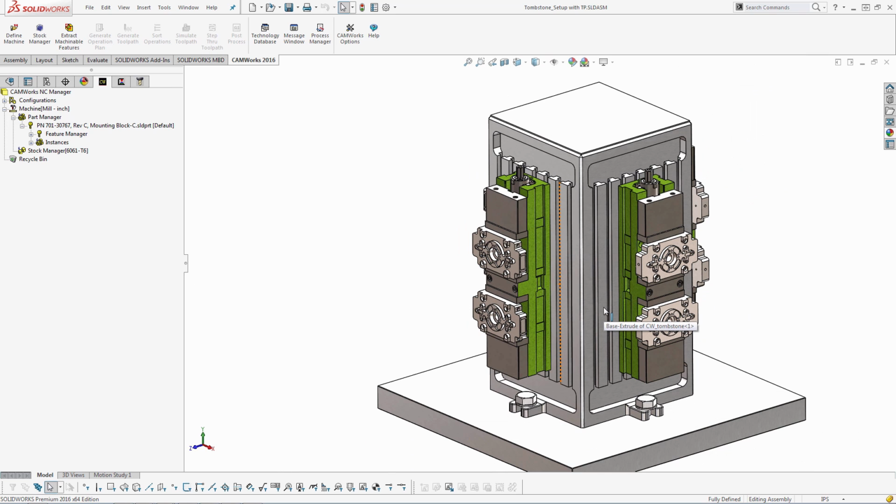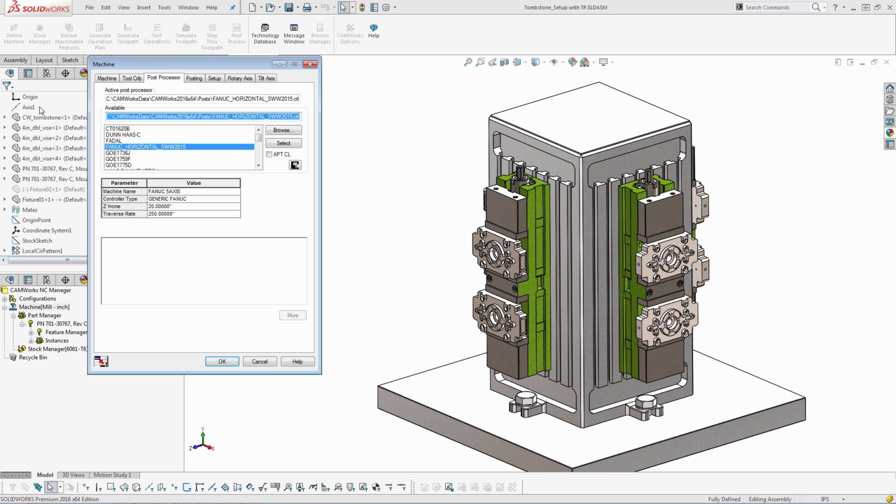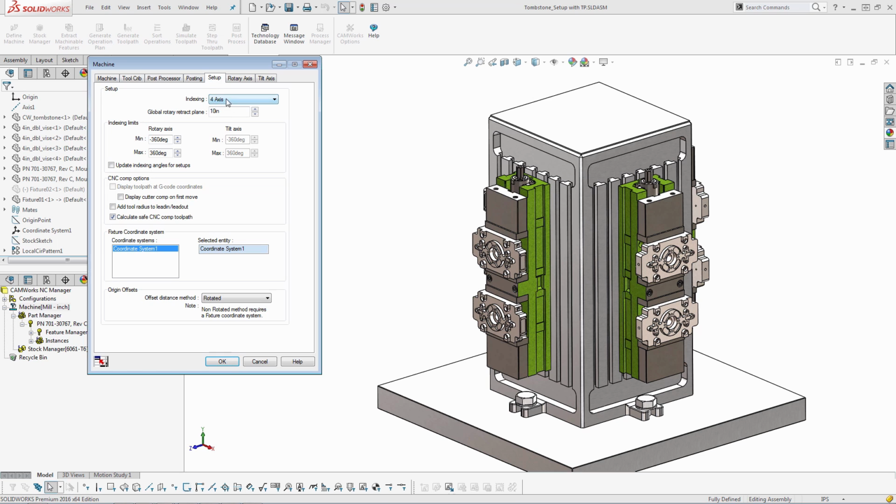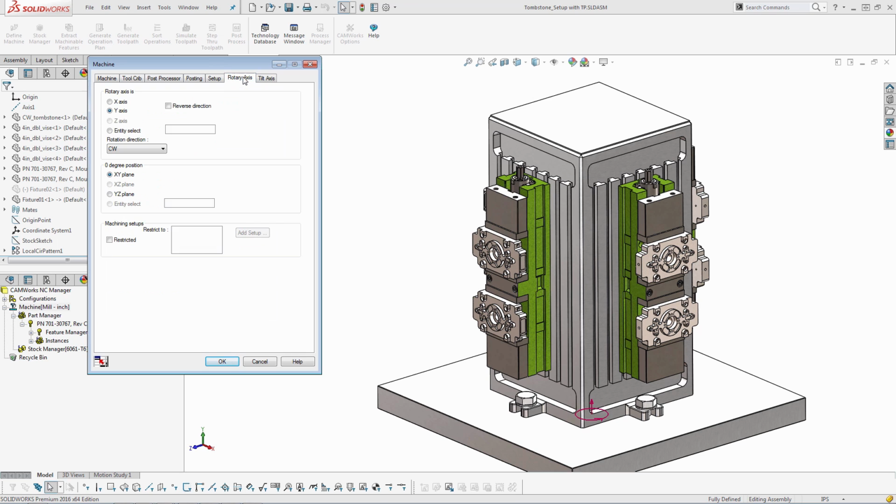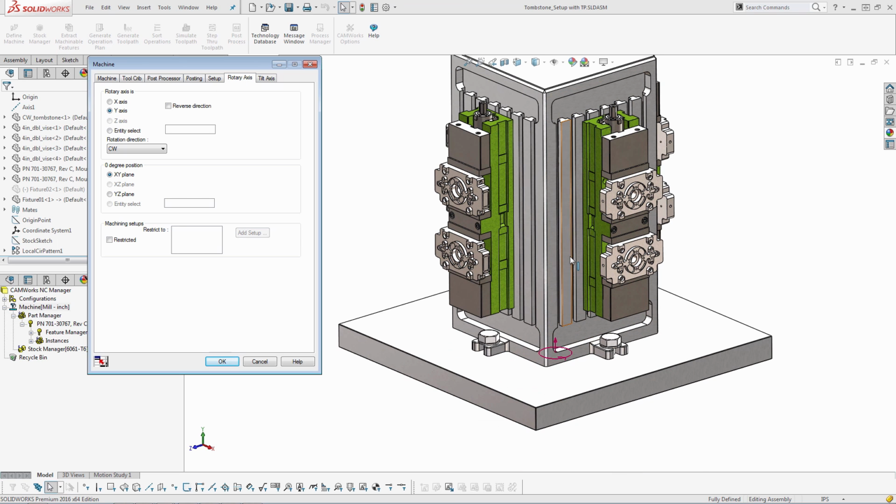One thing that I have done beforehand is I have set up a coordinate system. And this is how I'm going to dictate to CAMWorks what axis is the rotary axis and what orientation it's in. So in the machine window under setup, notice I already have it set to 4-axis, and I also have a coordinate system input. Okay, we'll explain that in a minute here. Under my rotary axis, I have it set to the Y-axis in this case, with positive pointing up, so we're on a horizontal machining center.